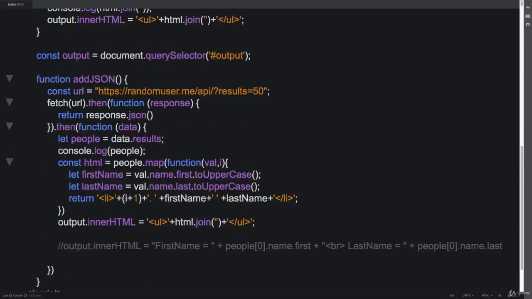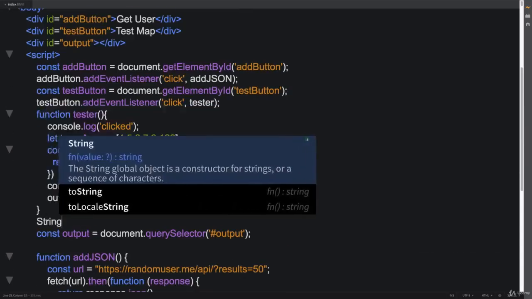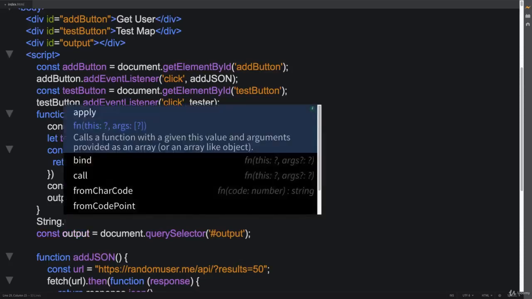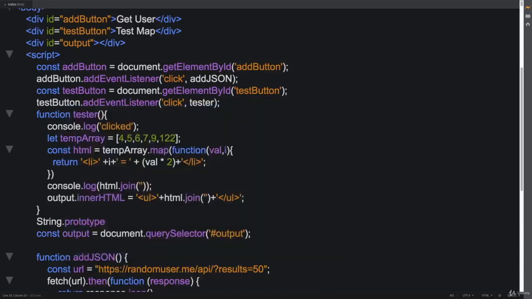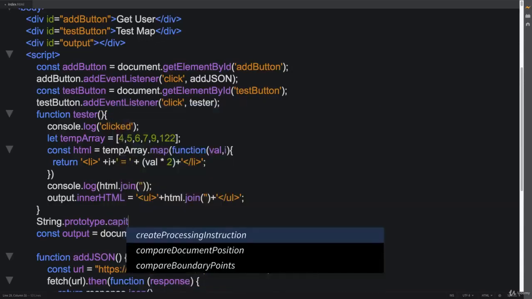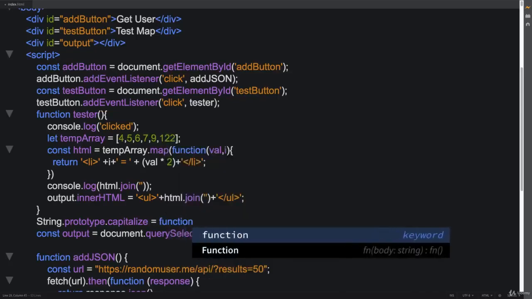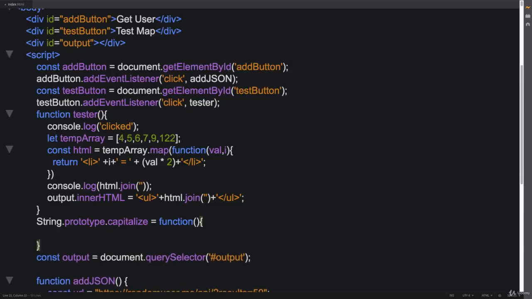So we'll add in one more function in here, and this is going to be a string prototype. This gives you the ability to update the prototype for strings. So string prototype, and let's create a brand new one. We'll call it capitalize. Whenever we render out capitalize, what we're going to do is transform that string value to uppercase.